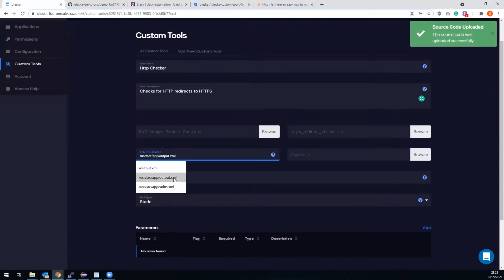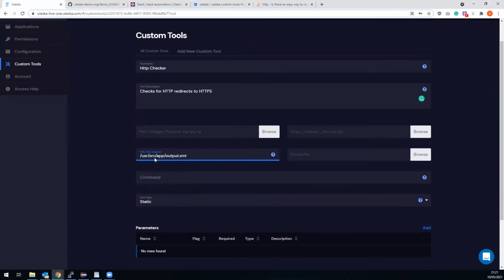XML file location, we always keep as /user source app output.xml. This tells the Uleska main system that after it's spun up a Docker to run this custom tool and that custom tool has run, before it brings down that Docker, it will check for user source app output.xml for any registered vulnerabilities or issues found by that custom tool. This is how that is communicated between the spun up Docker container and the main Uleska system.